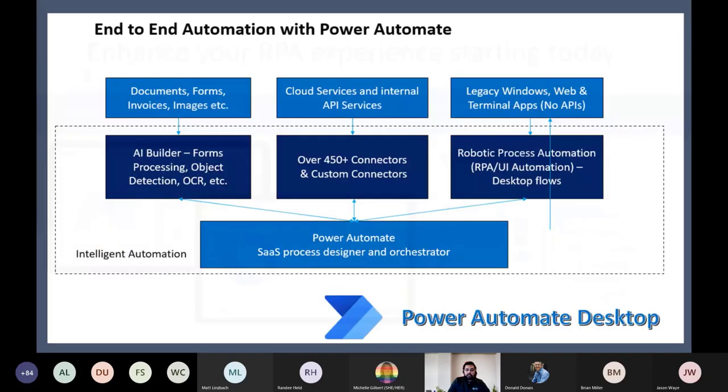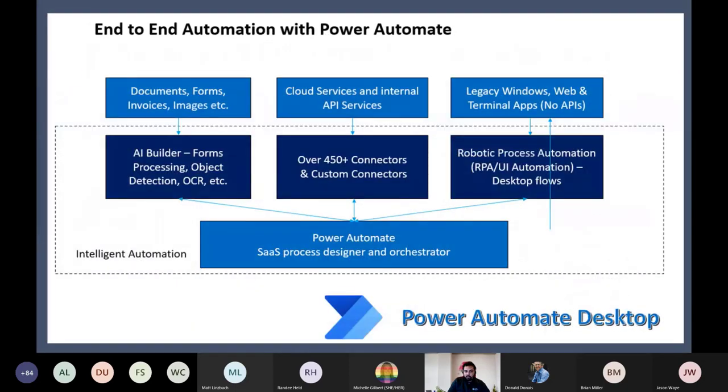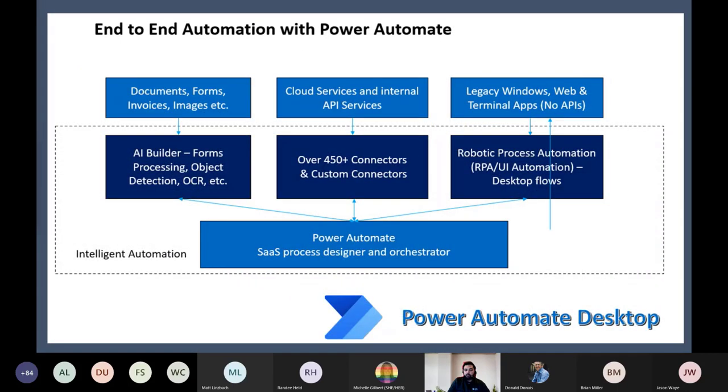So it's super easy to install RPA Power Automate Desktop. It comes with Windows 11. It's super straightforward to install, and there are rich knowledge articles out there that you could leverage to that note. So really, just to sum it all up, Power Automate offers end-to-end automation. You have Power Automate Desktop, which solves all of your desktop-based automation needs, and Power Automate itself, which solves all of your API-based automation needs.